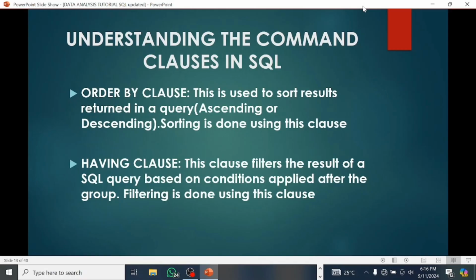The having clause filters the result of an SQL query based on a condition applied after the group. Filtering is done using this clause. The having clause and the where clause do the same work, but the difference is that the having clause can be used with an aggregate function, while the where clause cannot be used with an aggregate function.